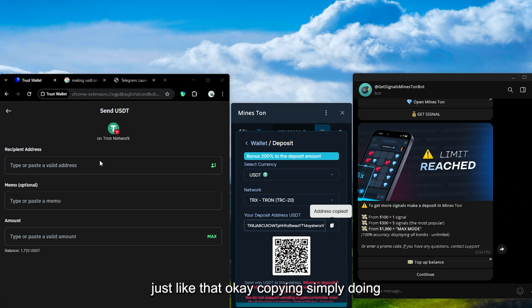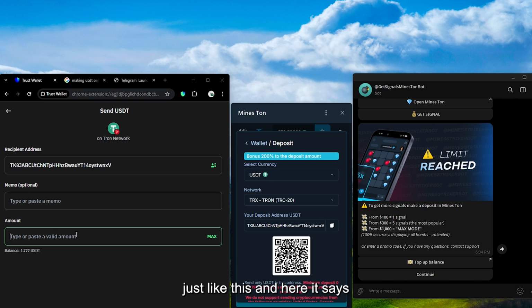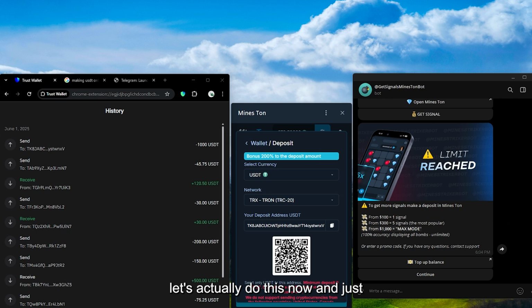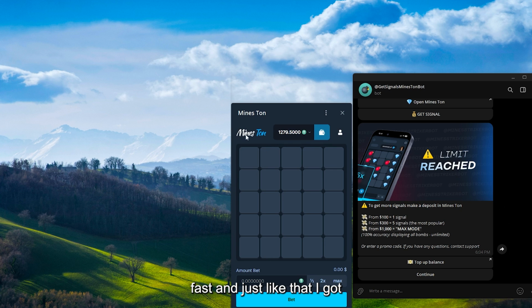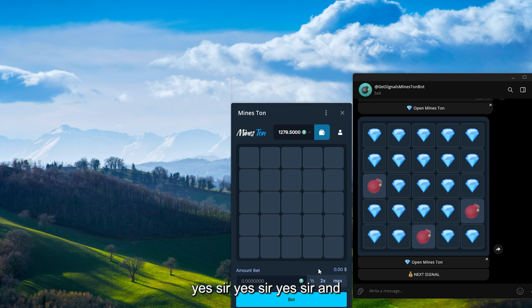Okay, copying, simply doing just like this. And here it says third option. I'm gonna do third option. So just like that. Okay, let's actually do this now. And just like that, here it actually goes. So now let me reload real fast. And just like that, I got it right here. So let's go continue. Yes, sir. And just like that, we got all of this.